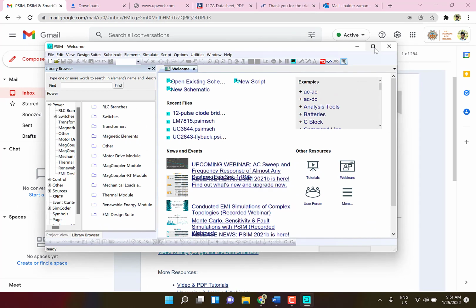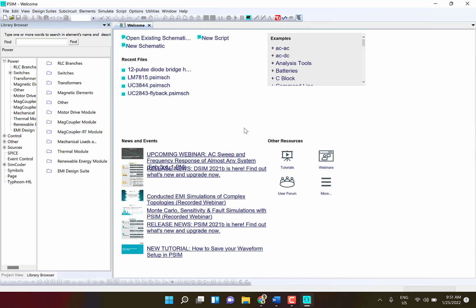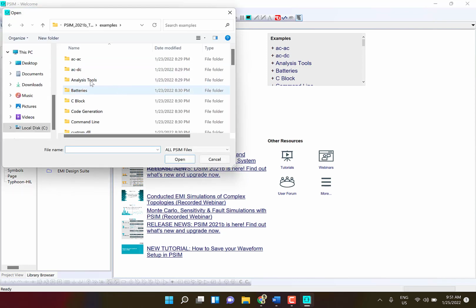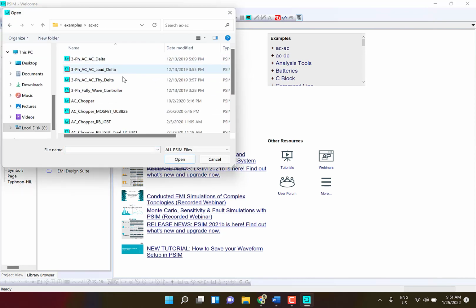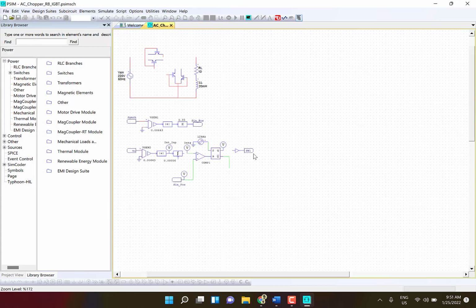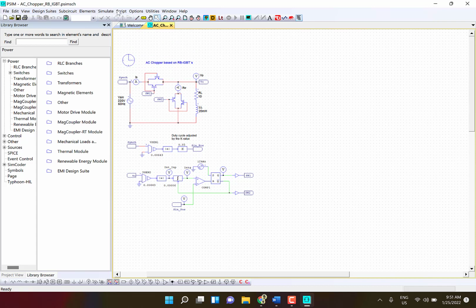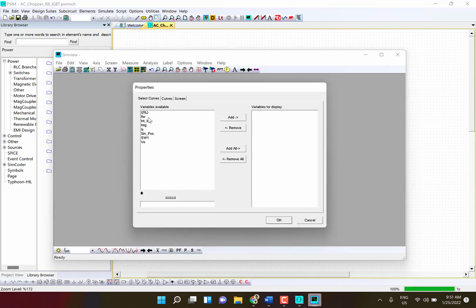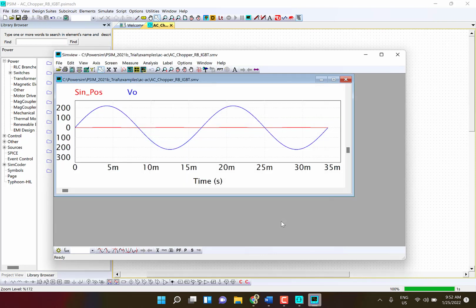Now you can use all the features. For instance, I'm going to open an example, AC to AC, AC chopper. Okay, and you can run the simulation and select the waveforms you want to view. Press OK and here's your result.